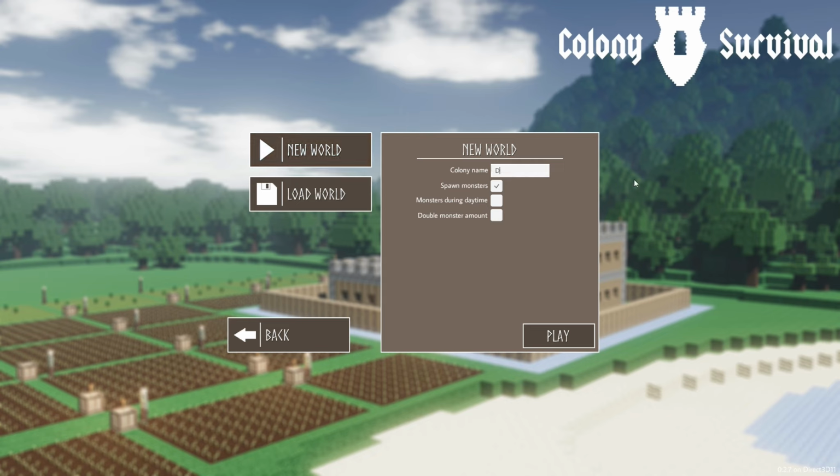Colony name, Dalium. I don't know. I can't spell. Dalium. There we go. Spawn monsters? Hells yeah. Monsters during daytime? No. Let's not deal with that right now.